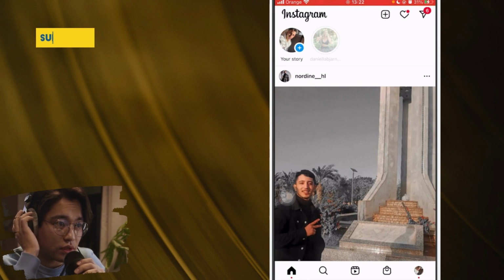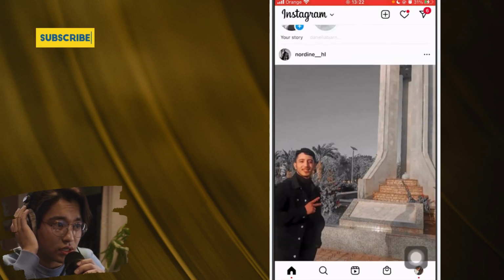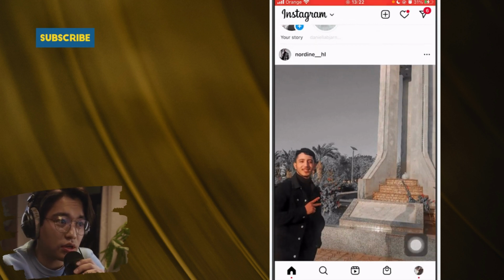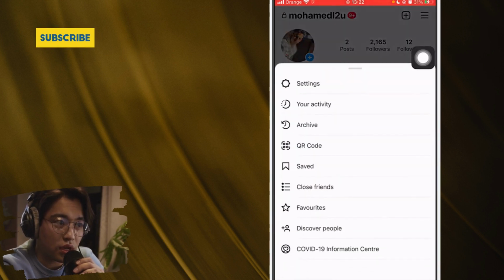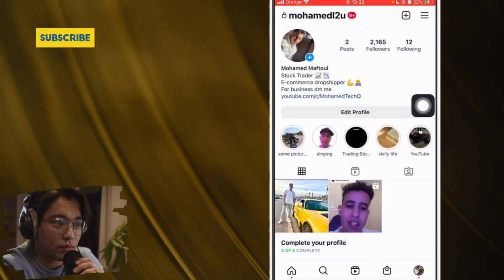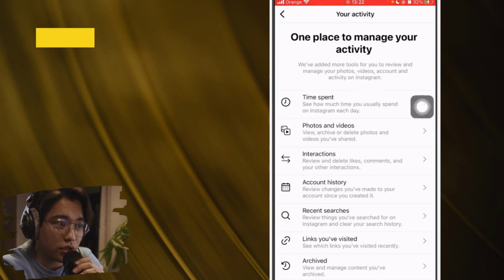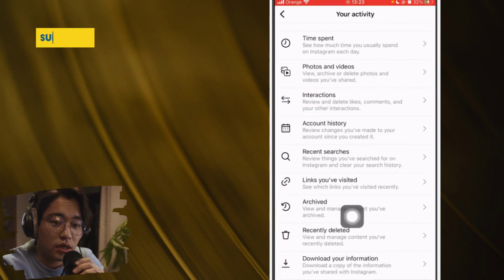Now what you want to do guys, as you can see here, you want to click your profile at the very bottom right to get back archived posts on Instagram, and then click the three little lines in the top right, and after that you want to click on activity. After you click on activity, scroll down and click on archived.